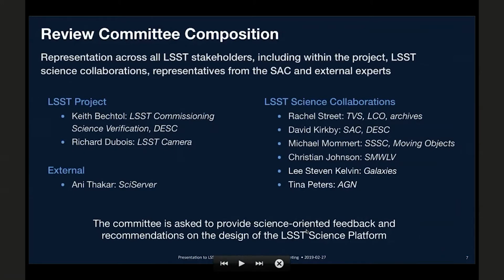Okay, and so we also have an external reviewer, Annie Thacker, who's from the SciServer team. SciServer, I'm sure many of you are aware of the SciServer platform for doing data analysis. We wanted to get the experience of someone who's already built a platform like the LSST Science Platform for doing science data analysis. From the science collaborations, as Federica says, we don't have a representative from every science collaboration, but we did attempt to get representatives from sufficient science collaborations so that we could cover all the different types of use cases that LSST scientists might want.